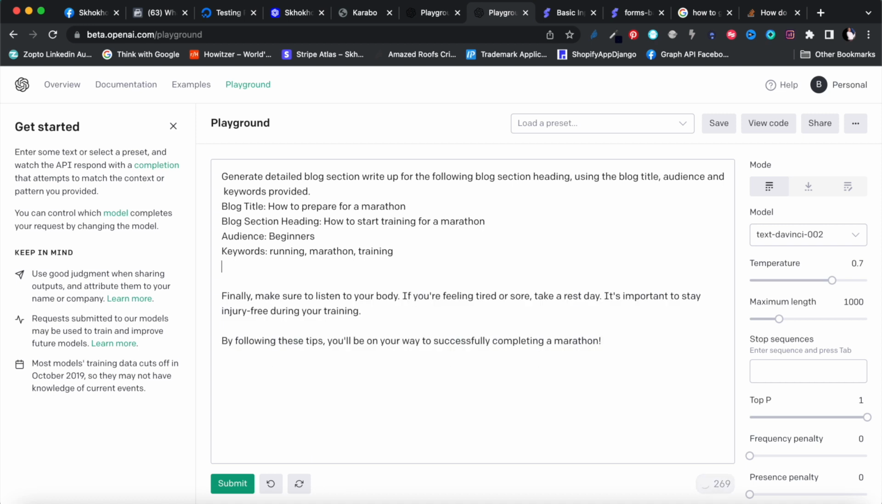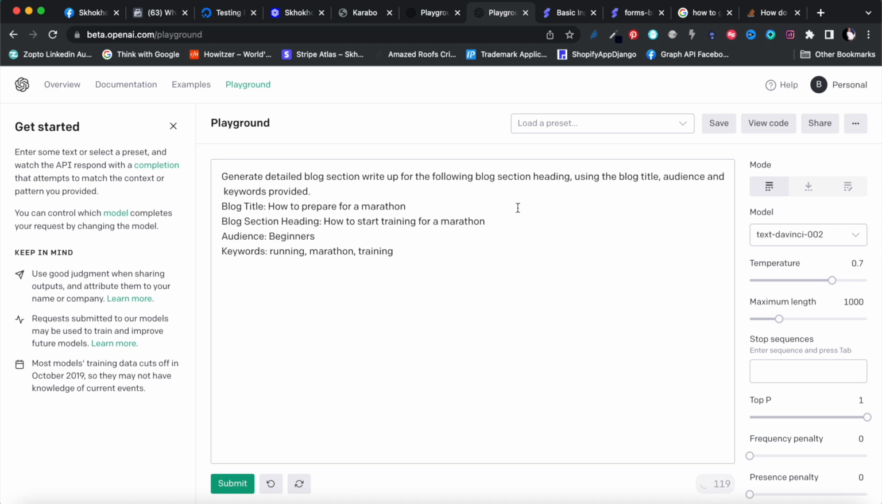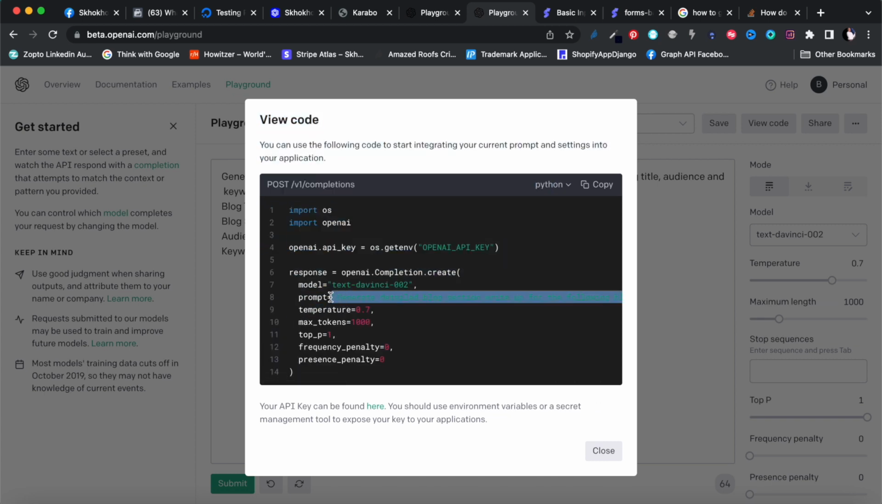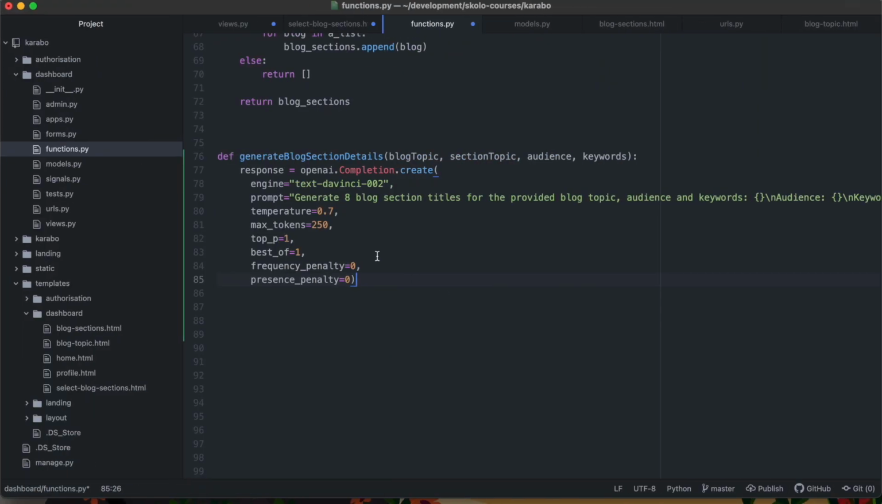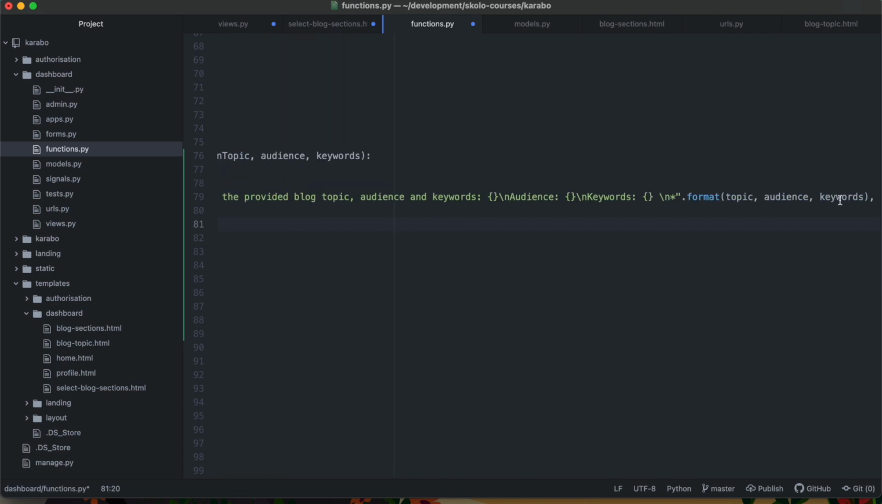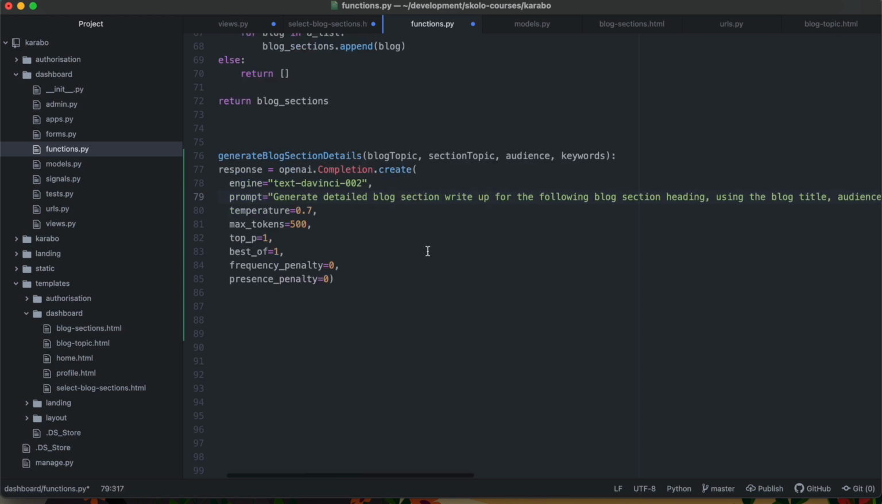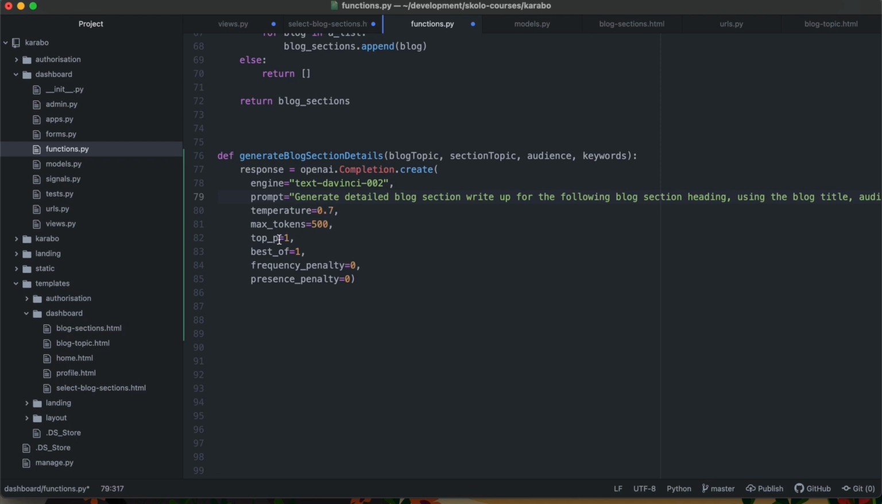In fact, what you can do, you can just get the prompt from here. So I can just say view code, and I can get this prompt. You see this prompt. So let's just copy this prompt. And max tokens, let's definitely make this more, 500. And then let's paste this entire prompt, right? And then the temperature is fine at 0.7, leave everything else.